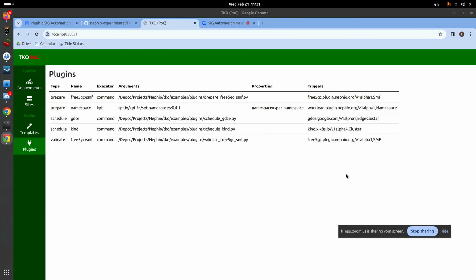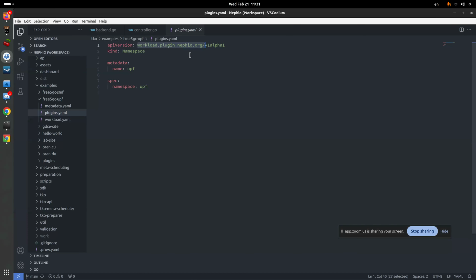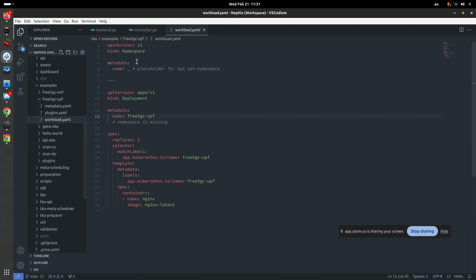This is this trigger here. So I've registered that plugin for that GVK, so it knows that it needs to prepare that, right? And it will just run the kept function on that. So yeah, I did need to specify the kept function will error out if you don't put a name, so I specified something there, underscore. Okay, so that's how this will be prepared.